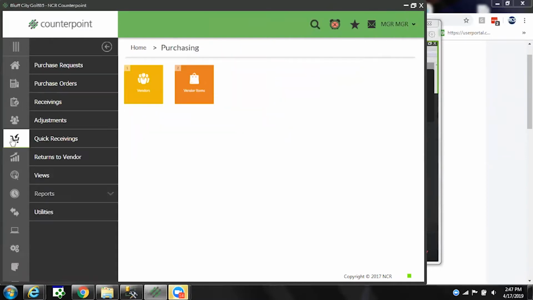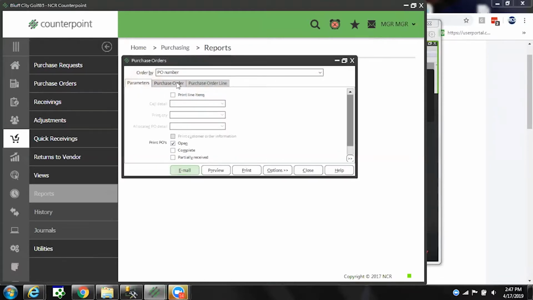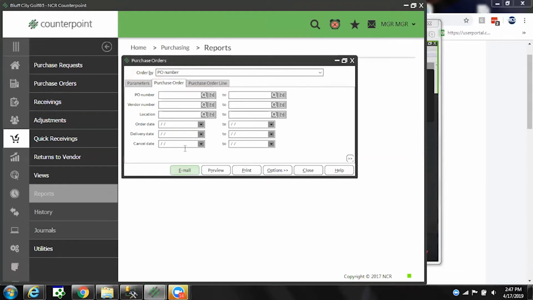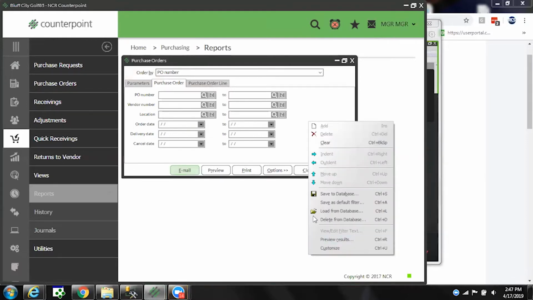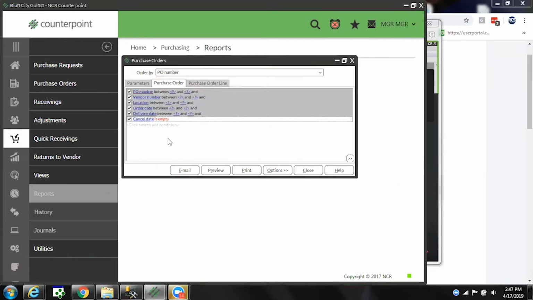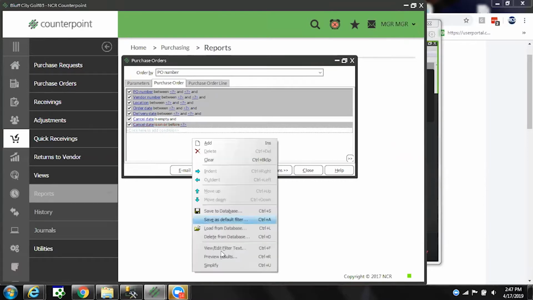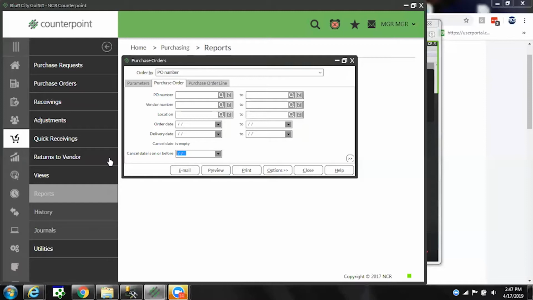It's not the sexiest of reports, but the reason I look at my purchase order report is I may have lots of old purchase orders in the system, things that I've placed on order that are never coming in. And so I can filter that report based on delivery dates and cancel dates. And so the way I might do that is I might change it so my cancel date is either empty, because I never filled it in, or my cancel date is on or before. So I might look at things that I was supposed to cancel at the end of the year, but I haven't yet, or I never filled in the cancel date.